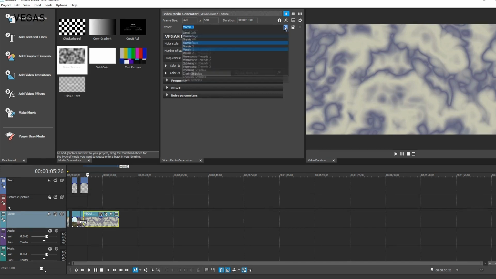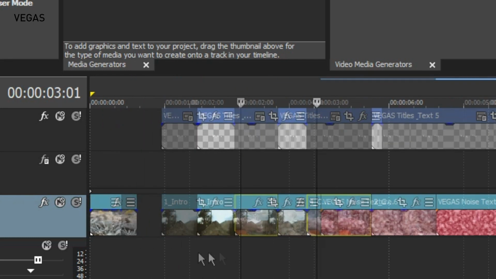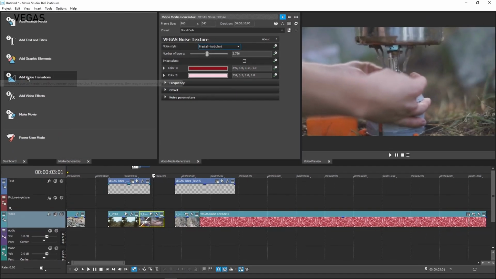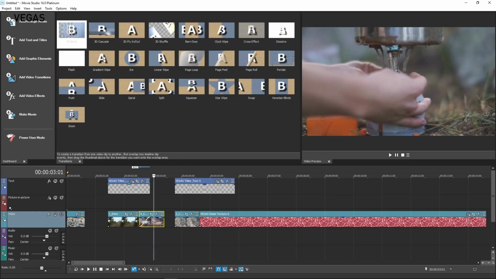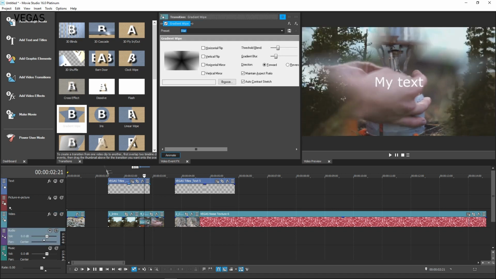Choose a preset from the preset drop-down list or adjust the parameters to get the look you're after. To add transitions between video events, first overlap one video event with another on the timeline. Now, click the Add Video Transitions button. Drag the thumbnail for the type of transition you want onto the overlap area between two events. The transition parameters open, and you can adjust the attributes to get the exact look you want.